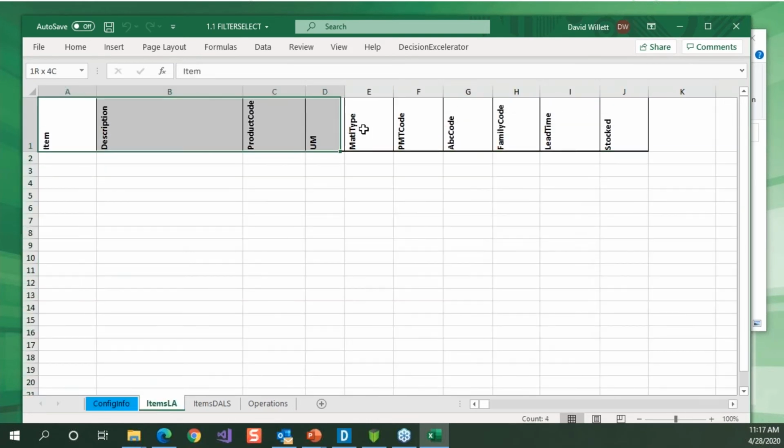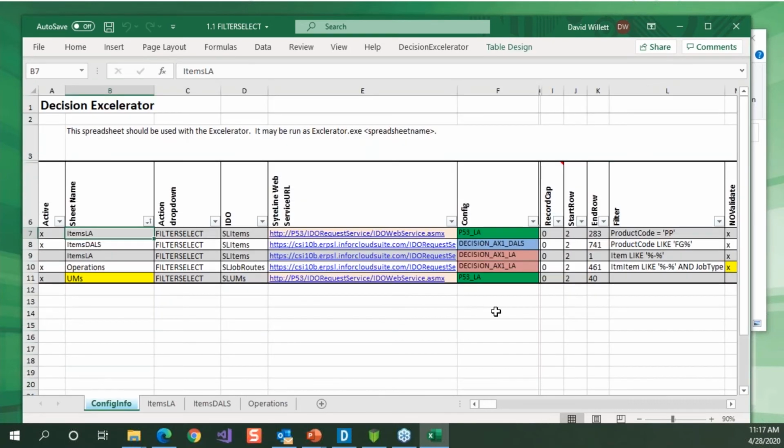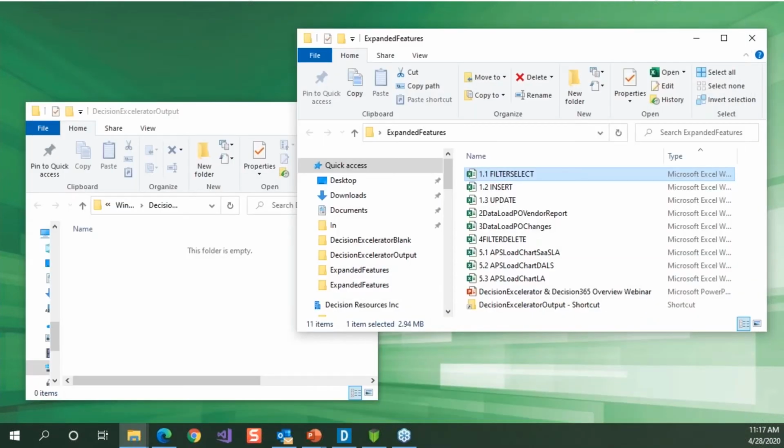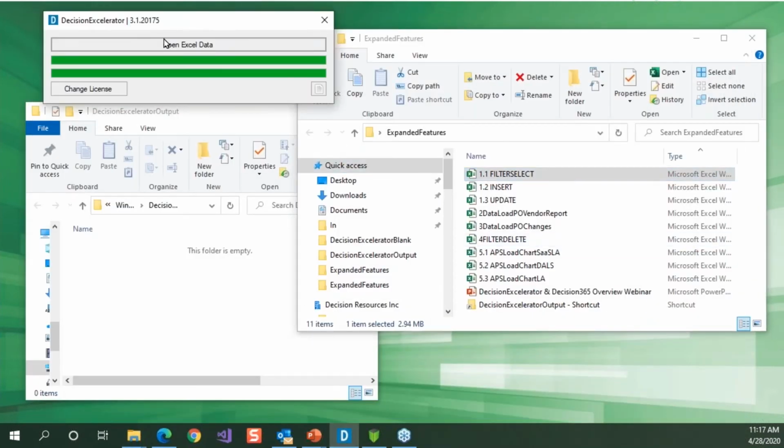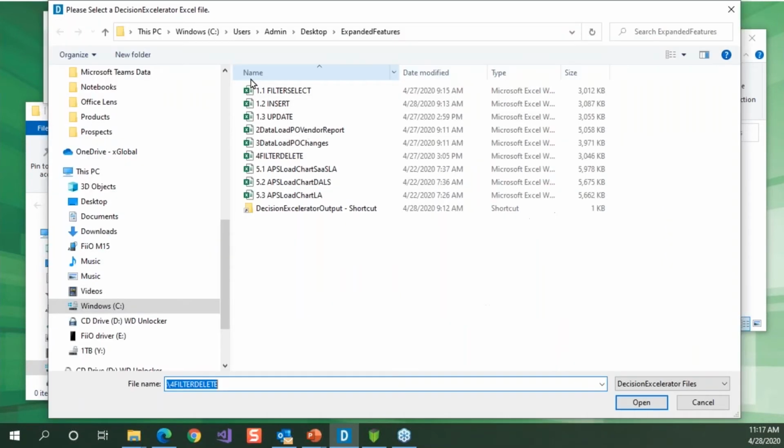These are the IDO properties, and there are 400 IDOs for the item master. I don't want all that data, I just want this data. So I set it up here, and it'll pull it for me. When it gets to this UM, it says, hey, you don't have it, and it'll create it automatically for you. So I'm going to close that and run the Decision Accelerator, and it asks me what I want to run.